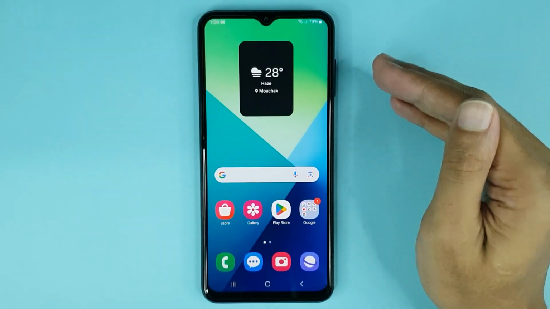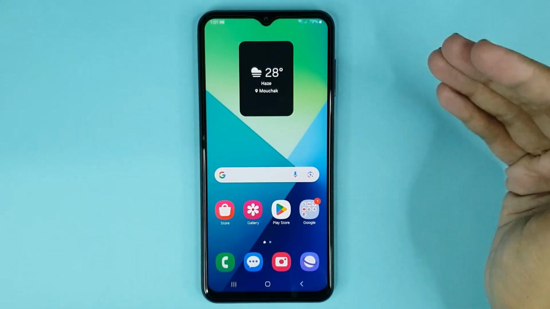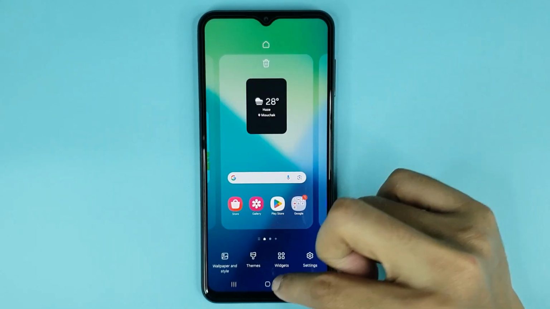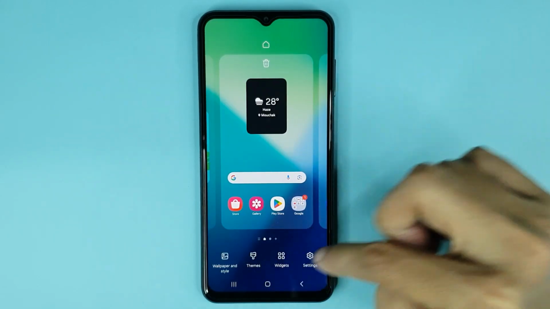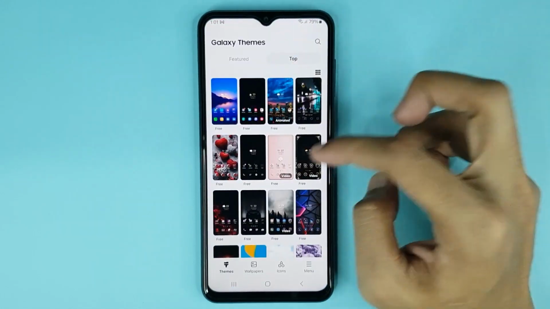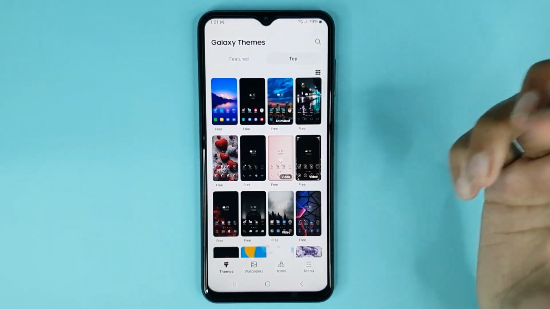Today I will show you how to change theme in your Android phone. So at first, touch and hold on the home screen. Now here at the bottom you can see the themes option. Just tap on themes and then tap on top. Now from here you can download any theme as you like.